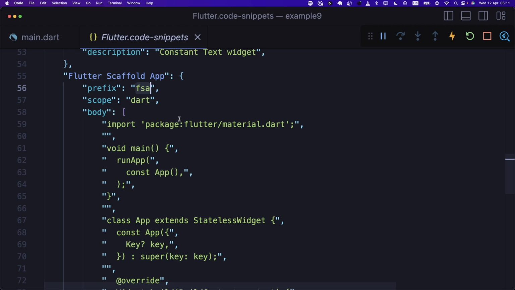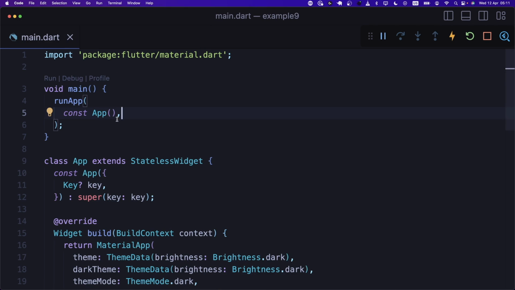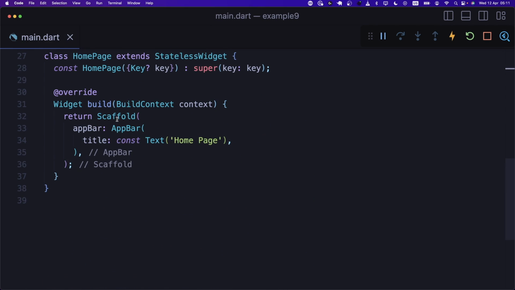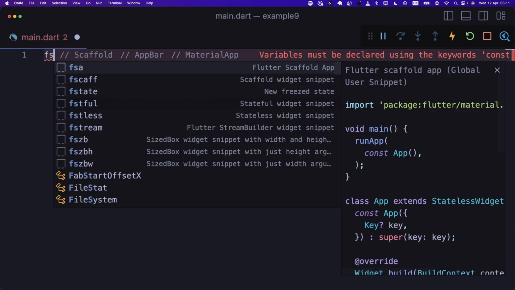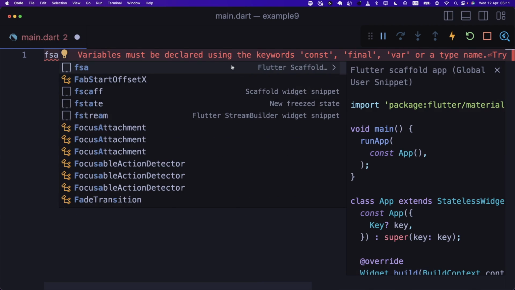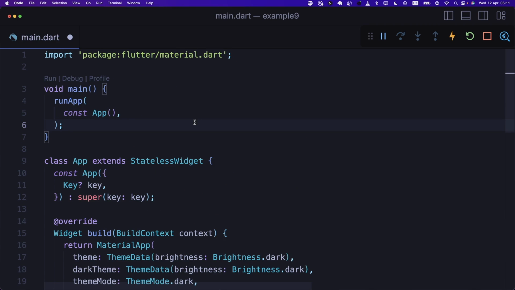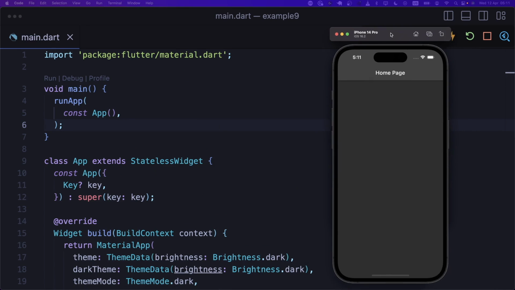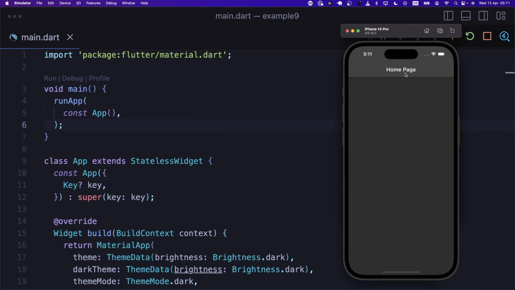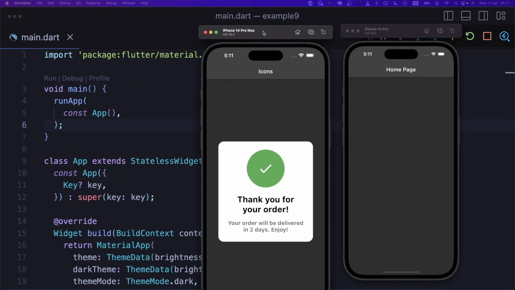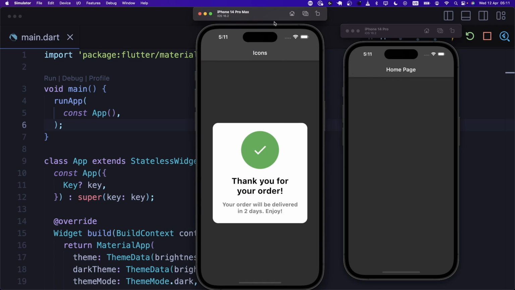So that's a little bit of a sidestep. This is a Flutter scaffold application that I have, and I've already filled the main Dart file with it. If I remove everything in here, I can just say FSA, tap on it, and I get my Flutter scaffold application. So here it is. I bring up the application the way it looks right now. You can see we have a home page. And I've already also prepared the application the way it should look by the end of this video.